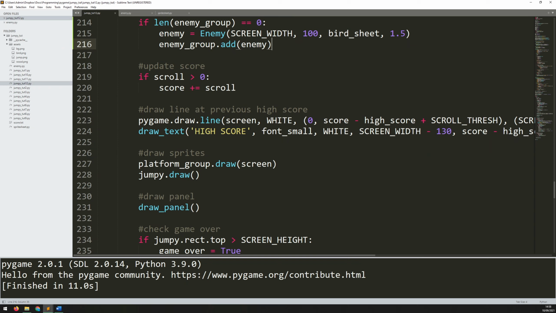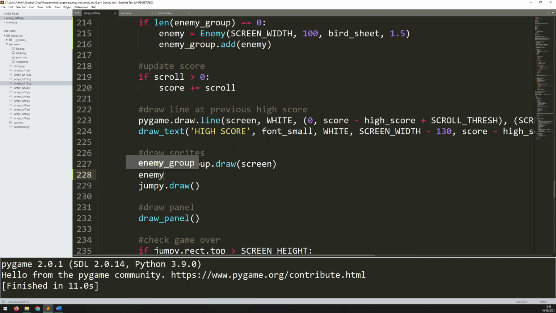So we'll come back down here. Now I like to keep everything within its sections. So down here, I've got draw sprites. Right now I've got platform group and then jumpy. So in between them, I will draw my enemies. Say enemy_group.draw onto the screen.